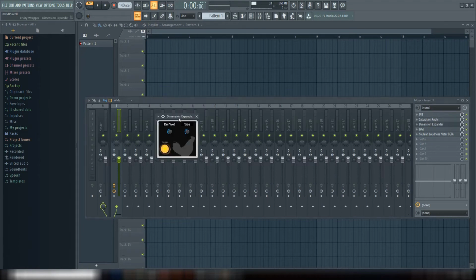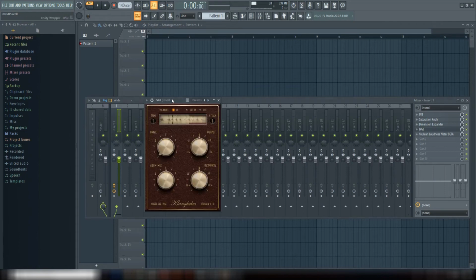Next one I want to talk about is Dimension Expander. Dimension Expander is another plugin by X4 Records, 32, 64-bit version as well. And this plugin is very easy to use as well. It's got a dry wet knob. You can go 100% dry this way or 100% wet this way, and then you can just adjust the size of the dimension expansion that you're looking for here. And then also we have a little switch which says on off, so I'm assuming that's what it does.